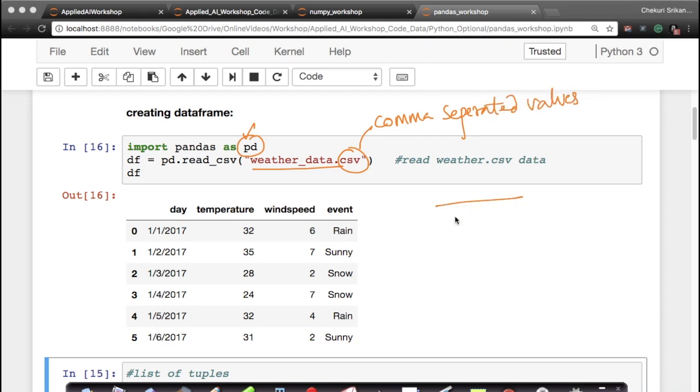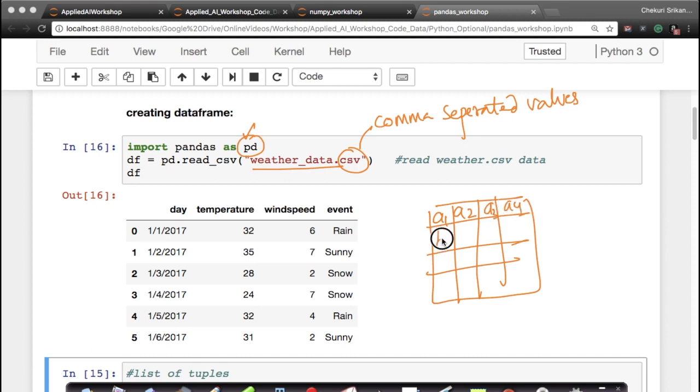It means, imagine if I have a table like this, where my first row is A1, A2, A3, A4. My second row is B1, B2, B3, B4. My third row is C1, C2, C3, C4, and so on and so forth. Now, when I store this table as a CSV, the way it is stored is as follows. I have A1 separated by a comma, A2 separated by a comma, A3 and A4.